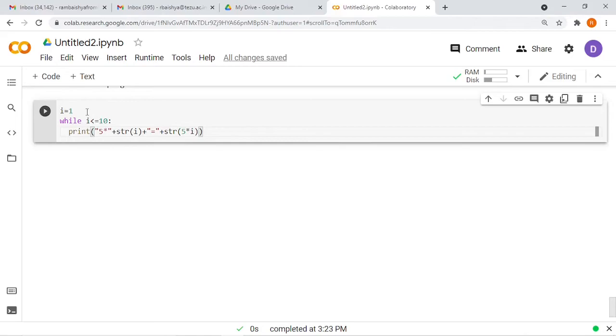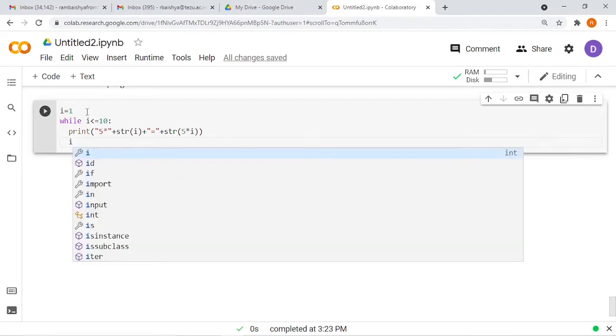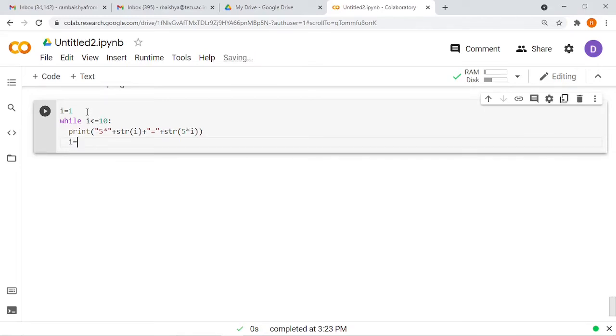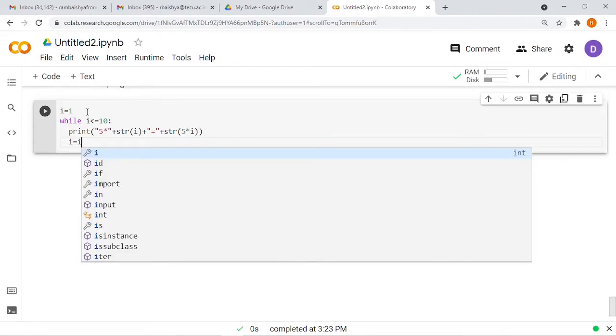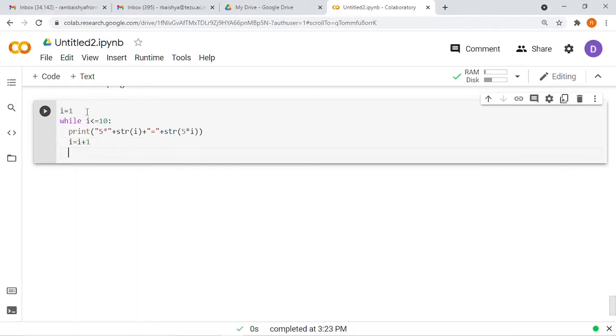So done. Now, after executing this print statement, every time we have to make sure that we go to the next number. I mean, after displaying, say, 5 into 1 equal to 5, in the next iteration it should print 5 into 2 equal to 10. It means that we want to change the value of I by 1 every time we print a line. So we write I is equal to I plus 1. Done. And that's all. At some point of time, the value of I will become 11.